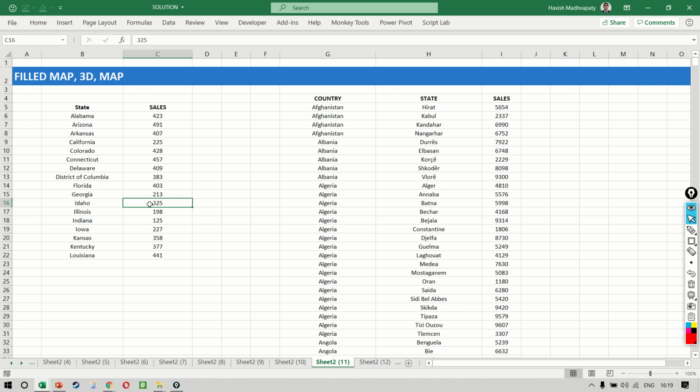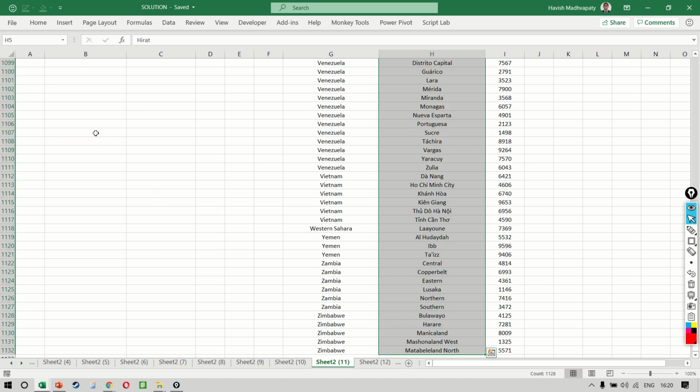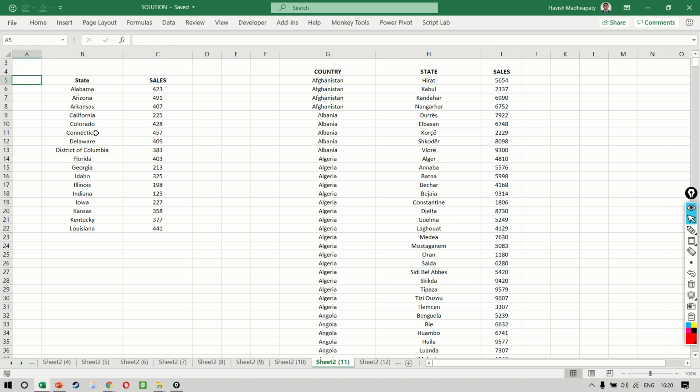In this lecture, we will look at the filled map and the 3D map. We have two examples. The first one has 17 states in United States. And in the next one, I have a list of different countries as well as different states in those countries. So overall, we have 1128 different states that we are representing around the world. Let's start with the first one.